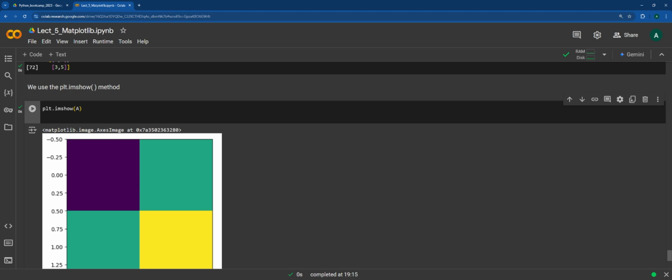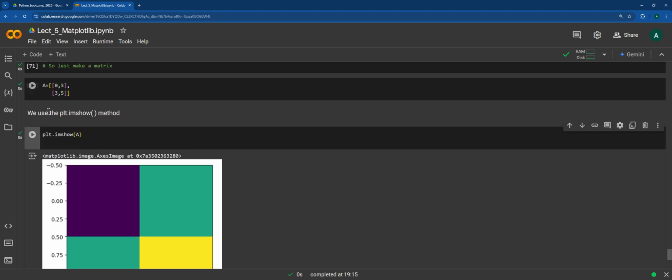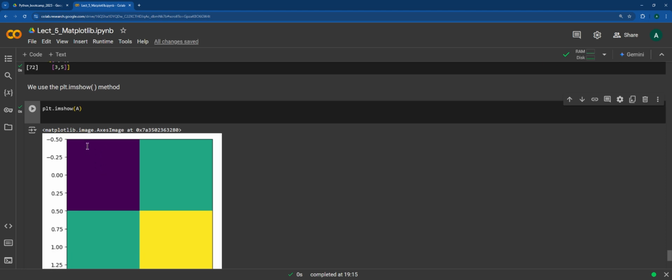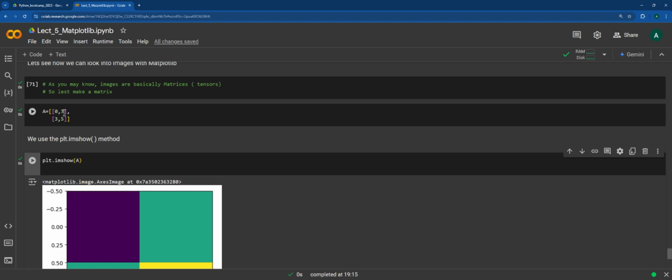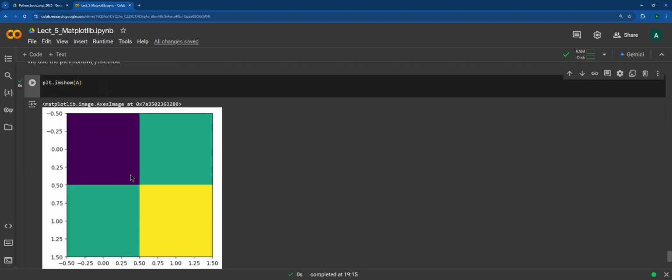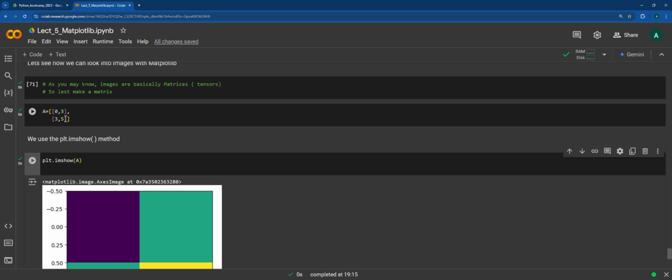Now, the pixels, I will expand later on color images and black and white images. At the moment, this is a black and white image. And the colors you see here are a grayscale representation of those pixel values. So 0 is showing dark, and 3 is a bit brighter than 0, and 5 is significantly brighter, bigger than 0 and a bit bigger than 3. So it was like that.